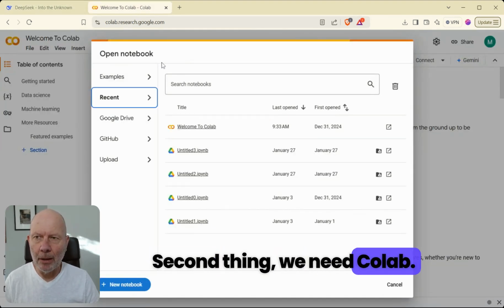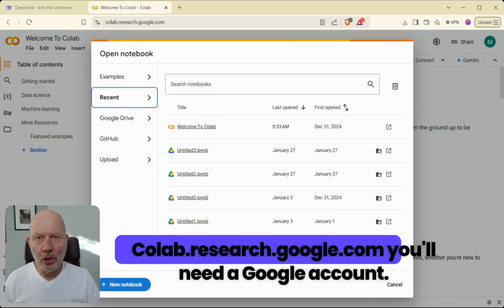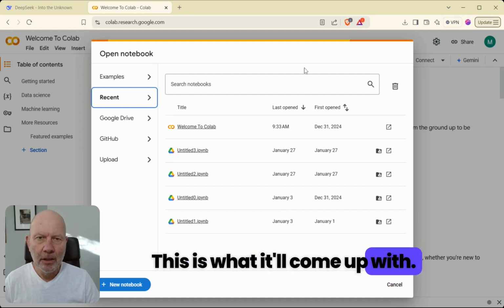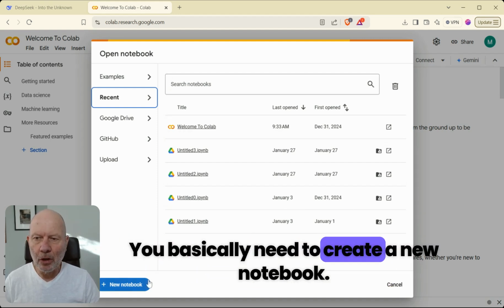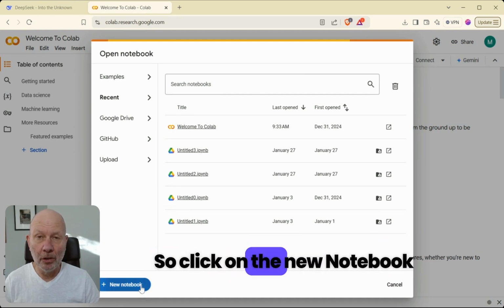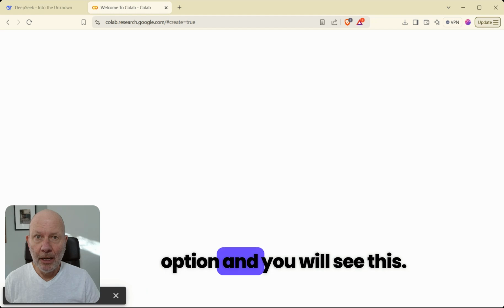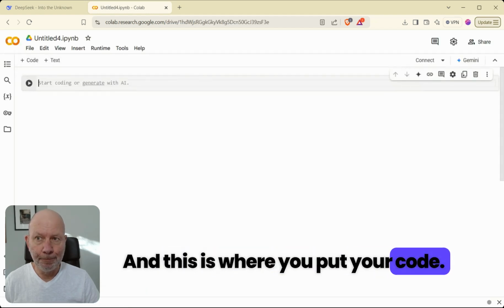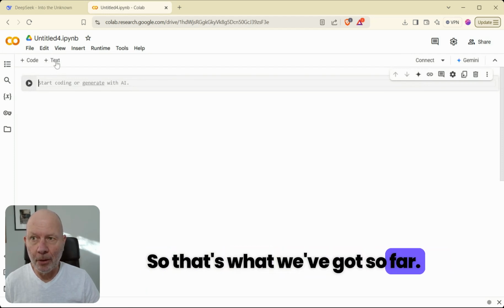So that's the first thing. Second thing, we need Colab. Colab.research.google.com. You'll need a Google account. This is what it'll come up with. You basically need to create a new notebook. So click on the new notebook option and you will see this. And this is where you put your code. So that's what we've got so far.